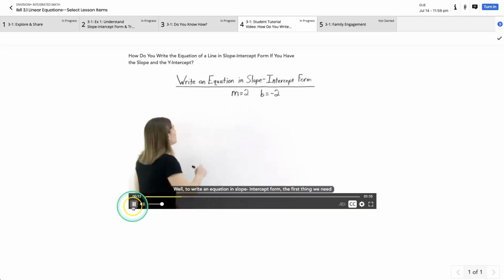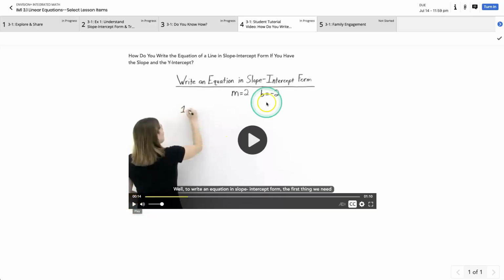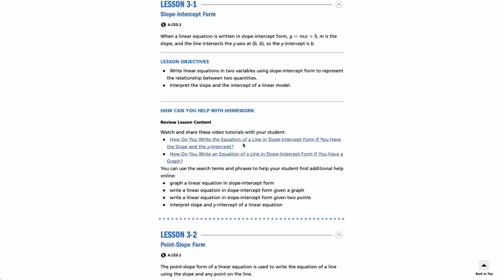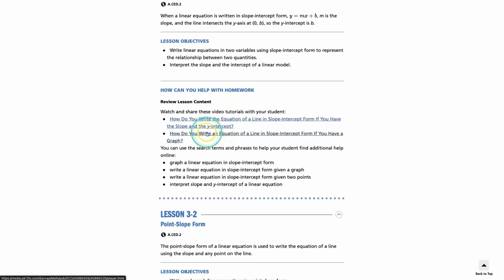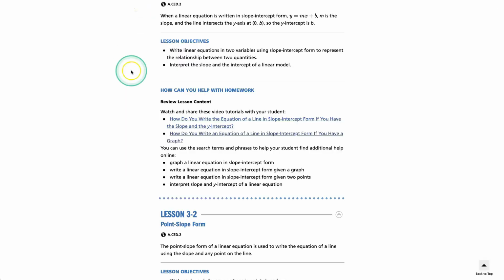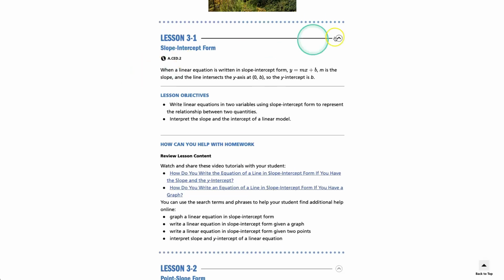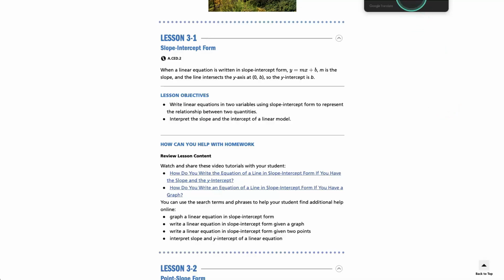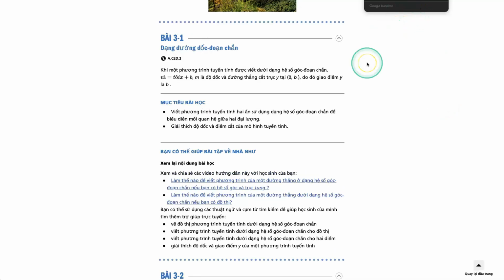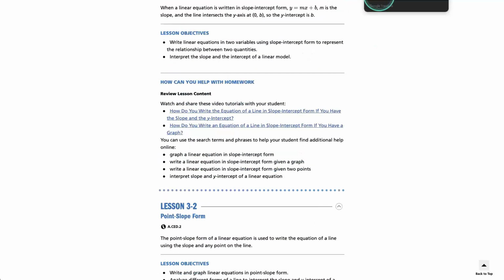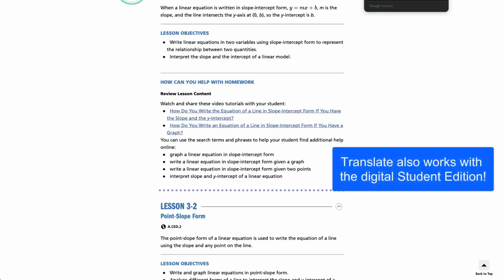Well, to write an equation in slope-intercept form, we'll stop the video here and highlight the 5th tab that our teacher included, which is a link to our family engagement website so that our families at home can support their students too with many of the same resources. Notice that this website can also be translated into over 100 different languages, so we show parents and families that we honor their language, we honor their culture, and we want them to be able to help their students at home. By the way, this translation feature also works with our student edition.